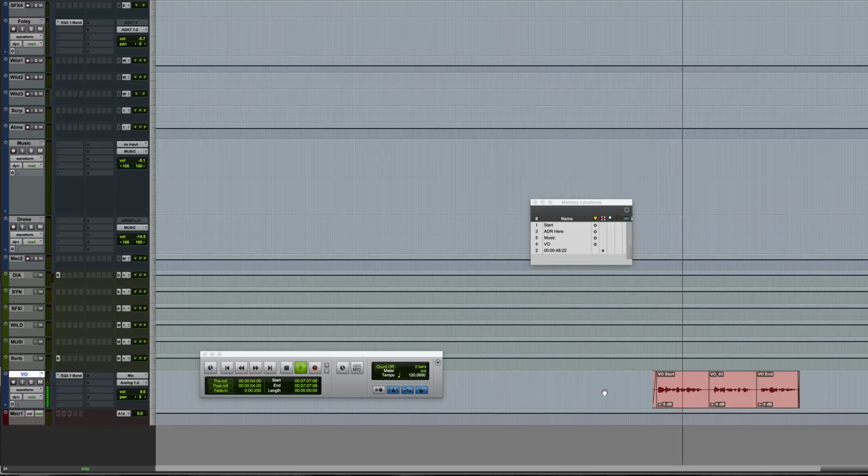Hello, this is the start of a voiceover. This is the section which I've dropped in, and this is the end of the voiceover.